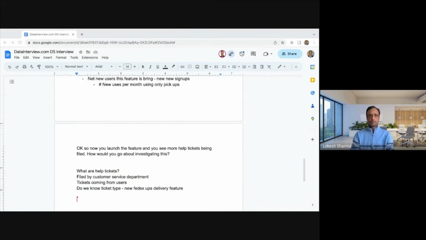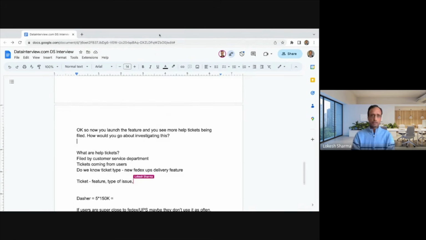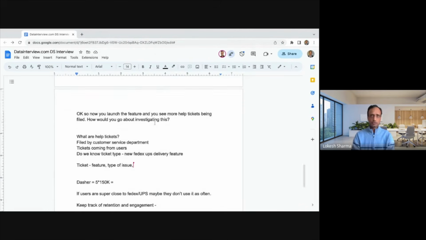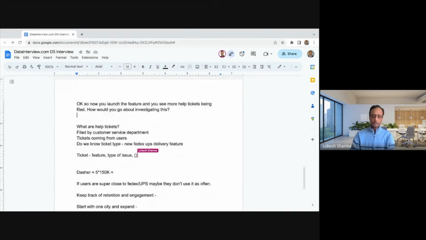I think I will look at, in this case, to investigate this, I will look at some of the ticket attributes, right? Whenever the user creates a ticket, probably they are telling which feature it is about. Maybe they are also telling the type of issue. Like, did the delivery not happen, or did they not get the notification? Is this a system issue or a process issue?